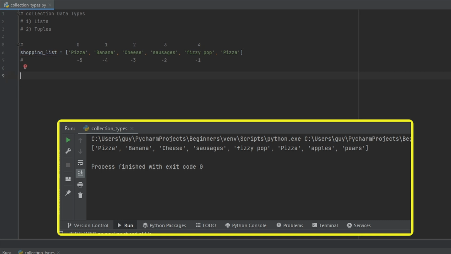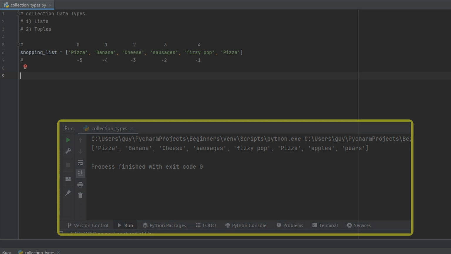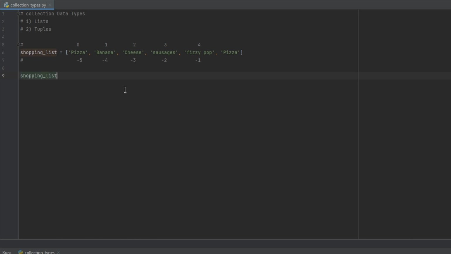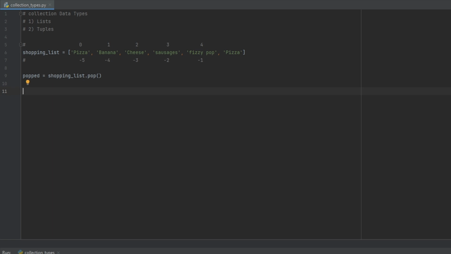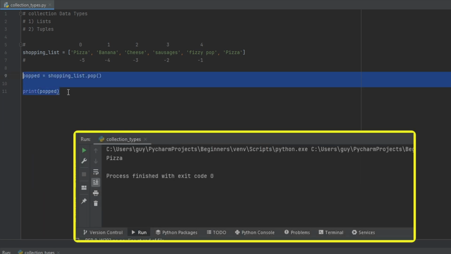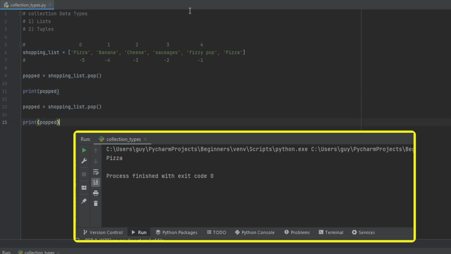The one other thing I want to show you is something called pop. And what we can do with pop is take something off a list. So if I do shopping list.pop and print it, and actually before we print it, I'm going to say popped equals shopping list.pop and then print popped. And that's taken pizza off the end of the list and popped it. And we can actually pop multiple times. So if I pop twice, we should get pizza, fizzy pop.